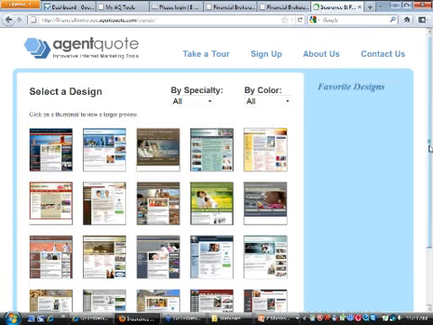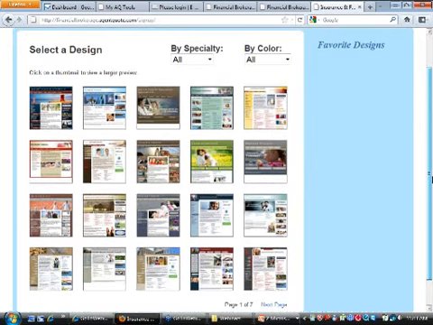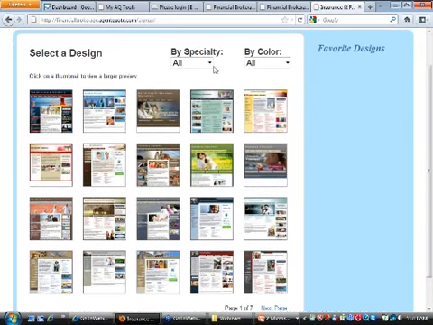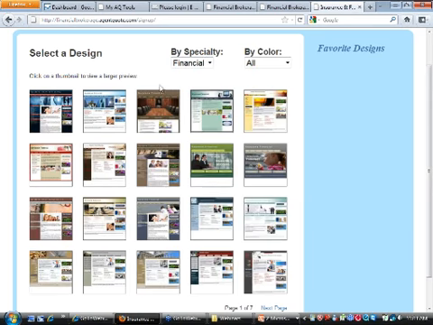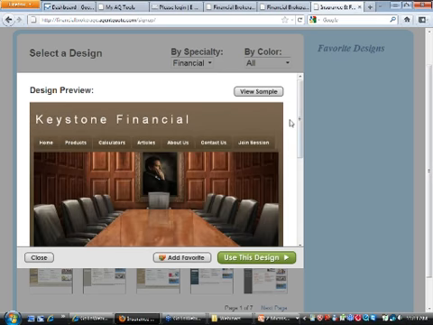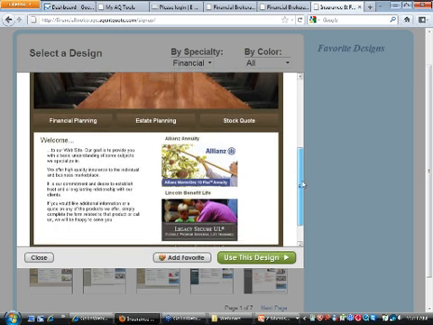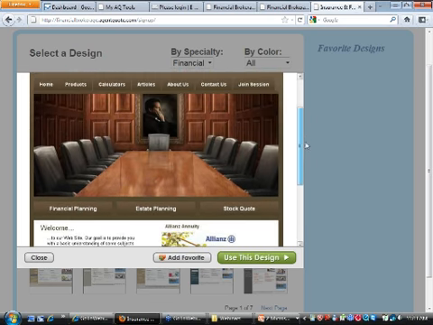Now, what they've got is, I don't know how many, it's probably 70 or so different templates. You can choose the category that best fits you. You can do all, life, you can see them here. So I'm just going to pick financial. And as you hover over these sites, you can see the templates. So I'm just going to pick this one right here. This is kind of what my website would look like out of the box. And I'm just going to choose that one.